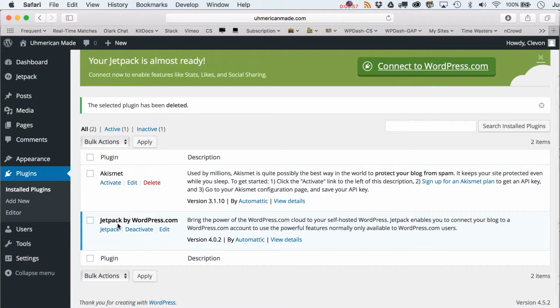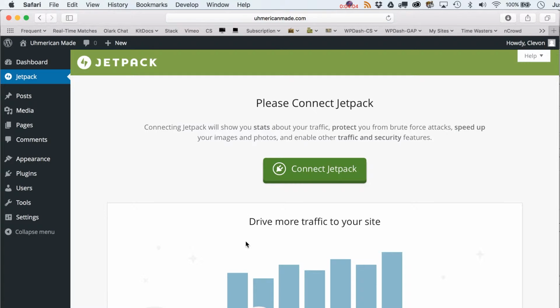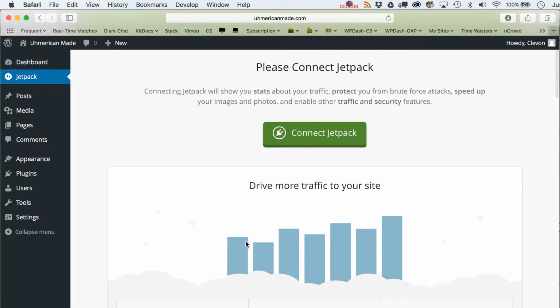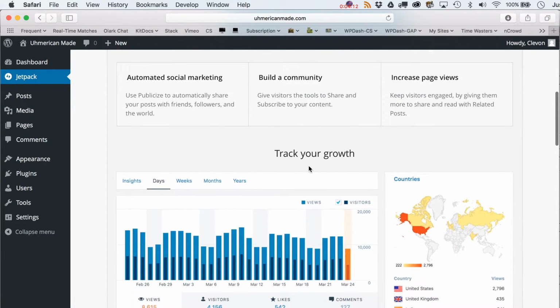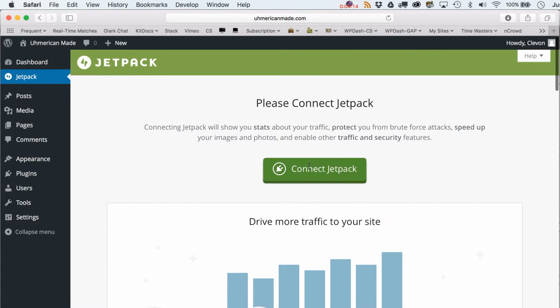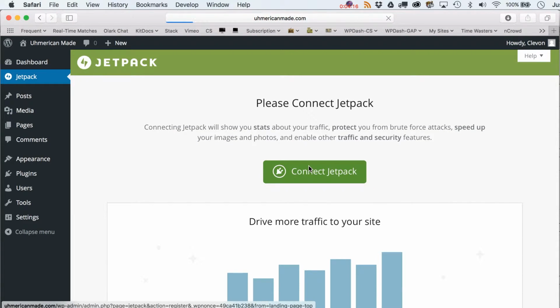All right, so Jetpack. Let's go ahead and take a look at some of the features, and this actually is put out by Automattic, who I suppose they own WordPress. This is the deal here. All right, so what we're going to do here is connect Jetpack, and I'll just hit that button. I believe, hopefully it won't show anything too sensitive with my other website.